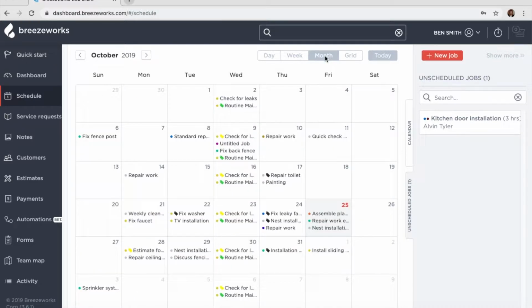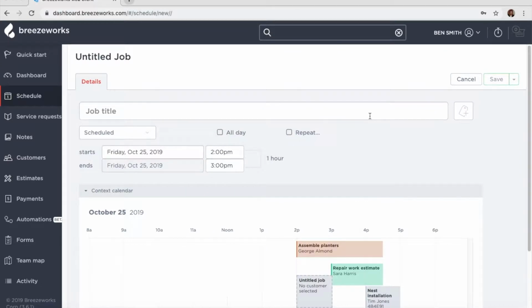Now we're going to schedule a job with a brand new customer. We're going to tap the plus new job button in the upper right corner of your screen. Now we'll enter a job title. This should be a brief summary of what you intend to do on site.